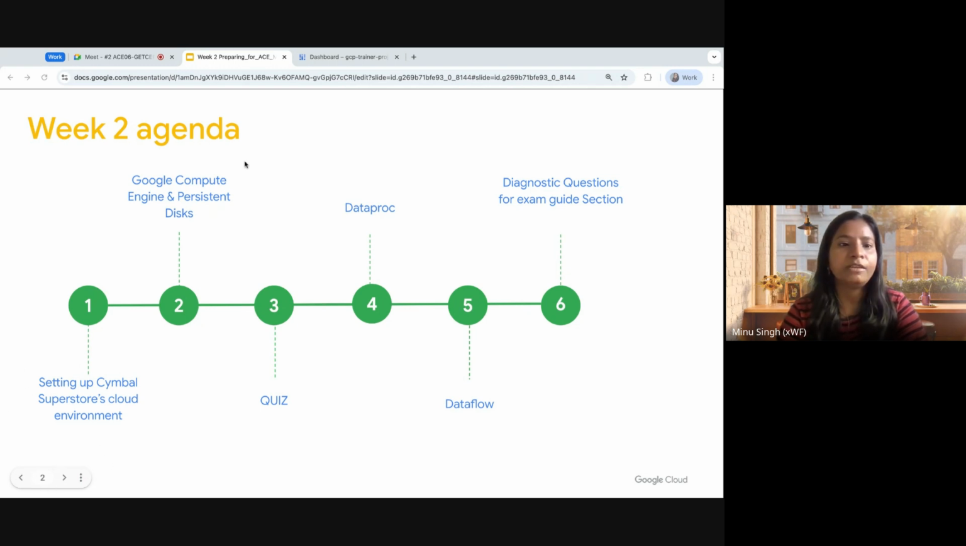Okay, then we will see Compute Engine and persistent disk. These are the two very important things. Compute Engine is one of the most important services, a very important topic from the exam perspective. You can see a couple of questions from there.